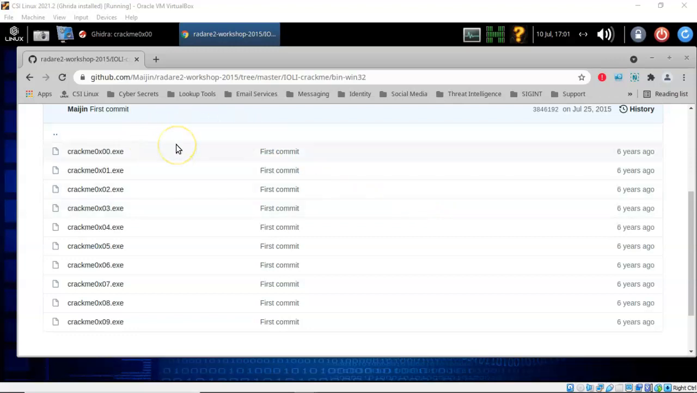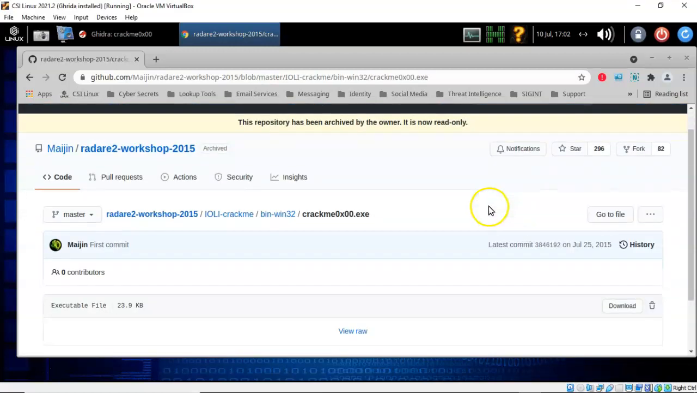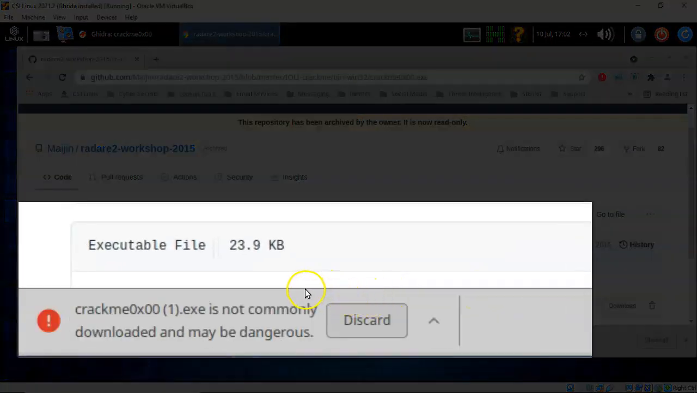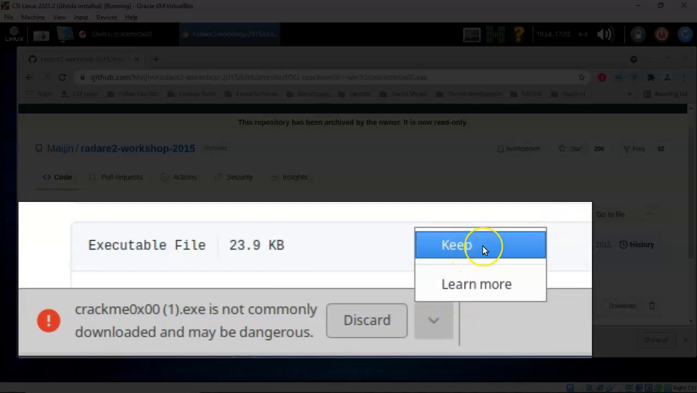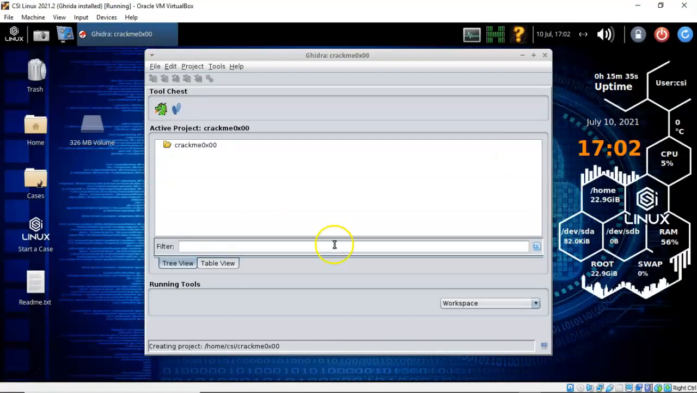To start this download process of this particular file, I'm just going to find it from the menu here, and I'm going to click it. That's going to take me over to the download page. From here, I'm just going to click on Download. And if you get this warning about the file being potentially dangerous, just go ahead and use the up arrow here and select Keep from the context menu. Once your file has been downloaded, go ahead and close out your browser.